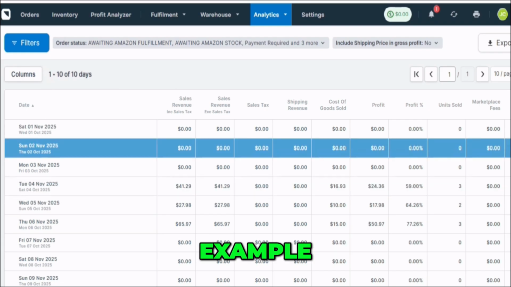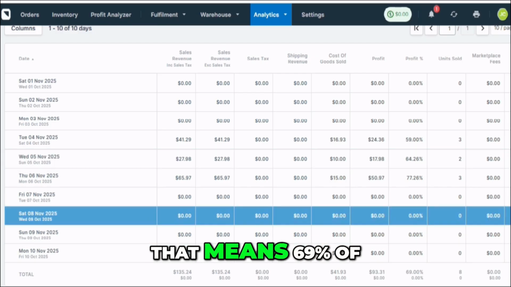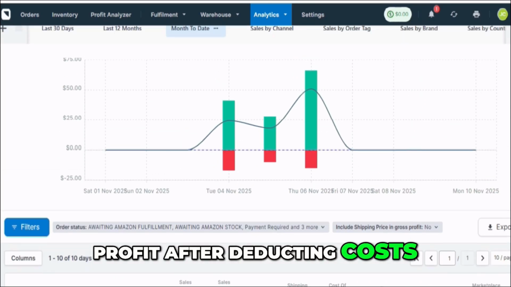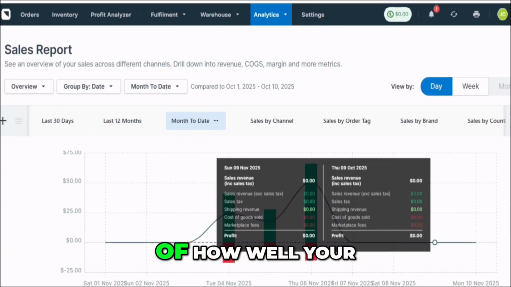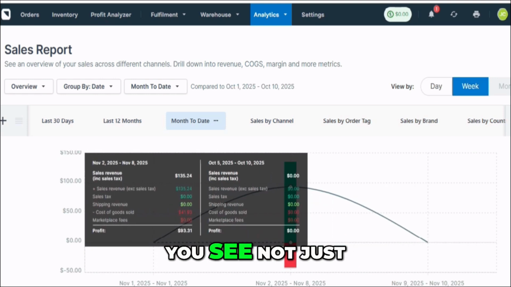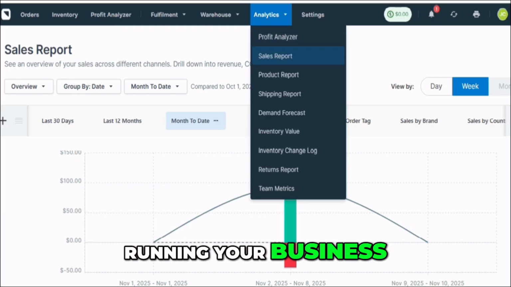For example, if your profit percentage shows 69% with 8 total units sold, that means 69% of your sales revenue is profit after deducting costs, a great quick indicator of how well your store is performing. These detailed metrics help you see not just how much you're selling, but how efficiently you're running your business.